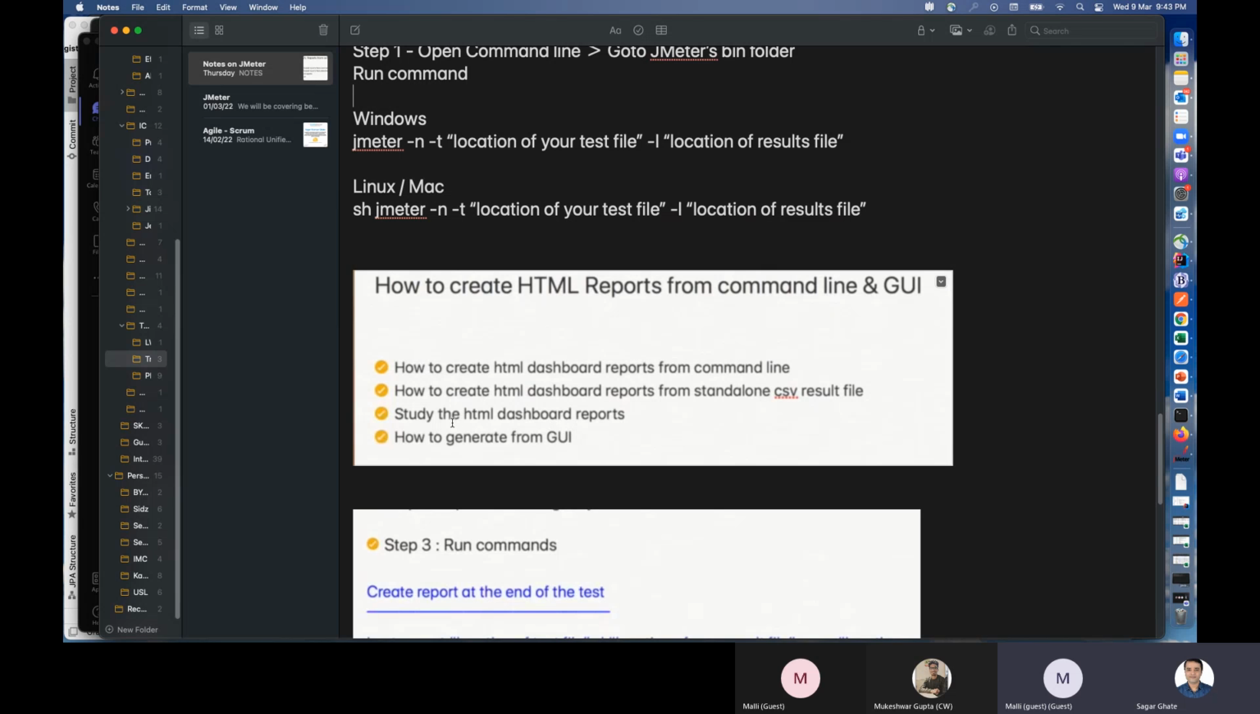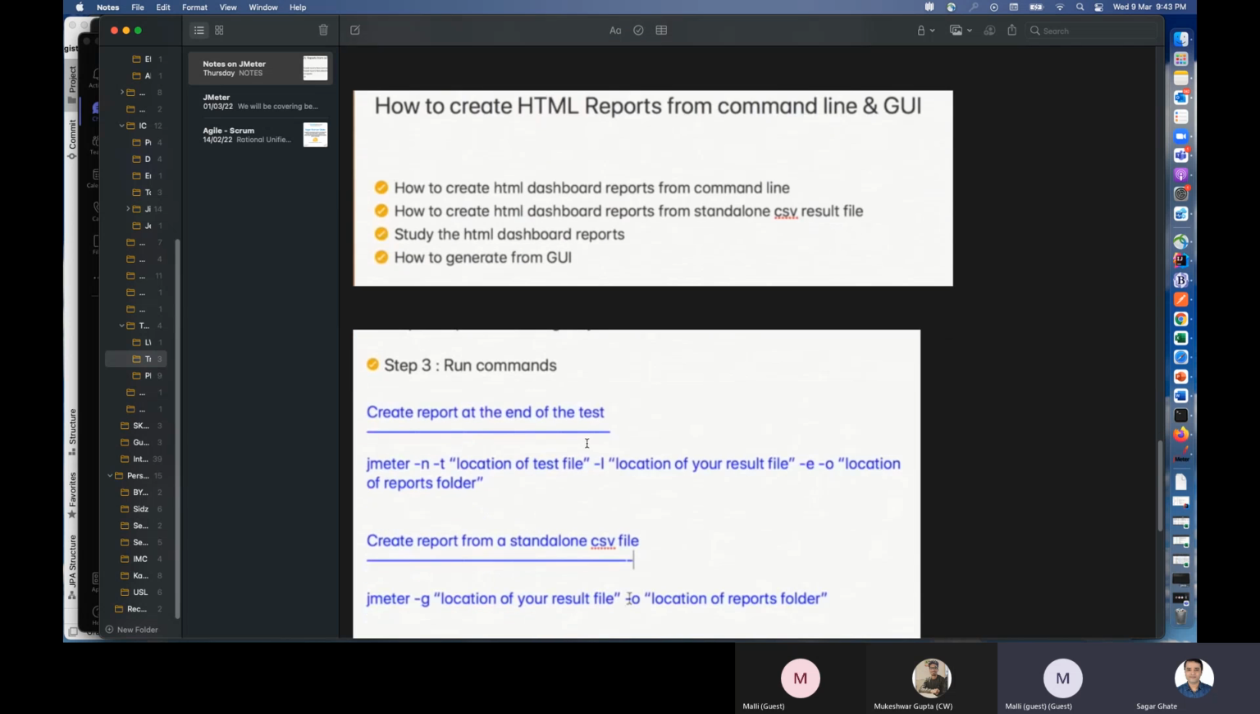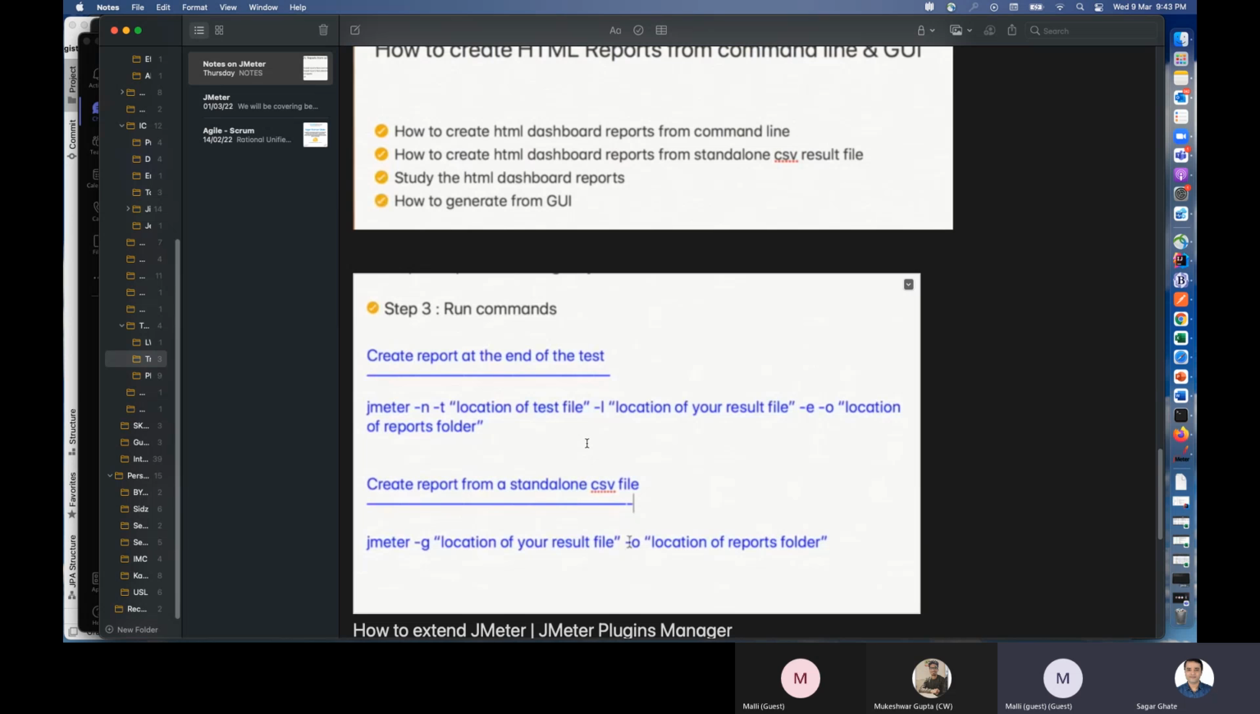So this is one way from the command line, and this is the second way, where we can do it from a standalone CSV file. The third way is how we can generate it from the GUI. And the command for running that, we have seen this command.